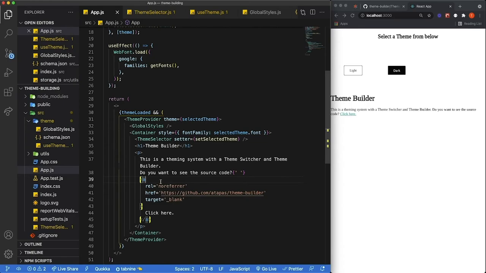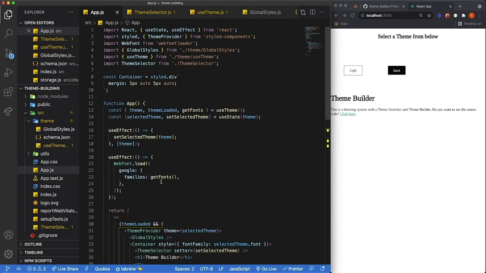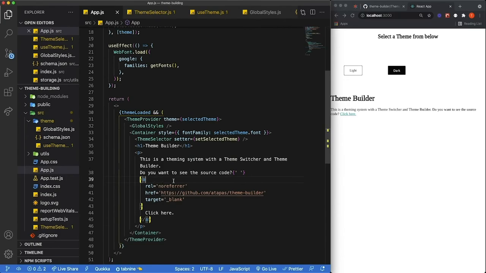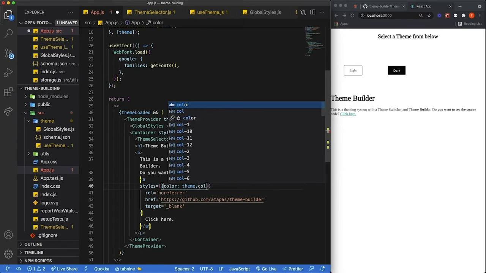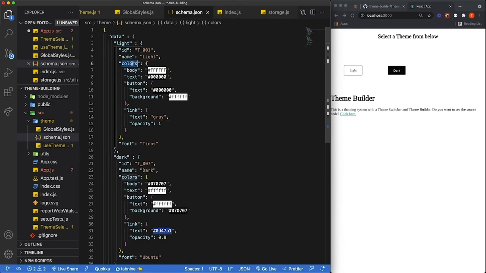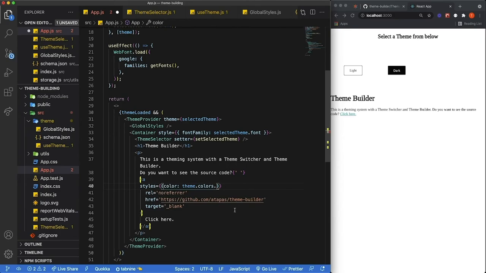So we want to give this link a color. How can we give that link a color? It's very simple. We're going to say style. I will say color. So we're going to say theme dot colors, if I'm correct. Let's just check so that we don't get it wrong. Theme dot colors dot link dot text.